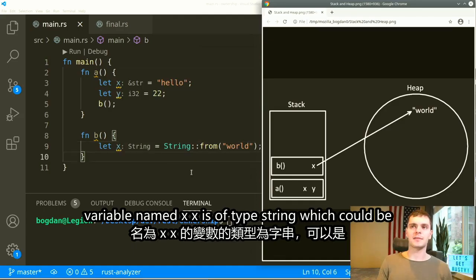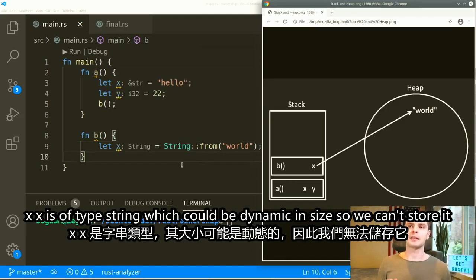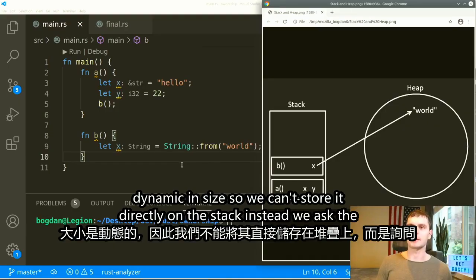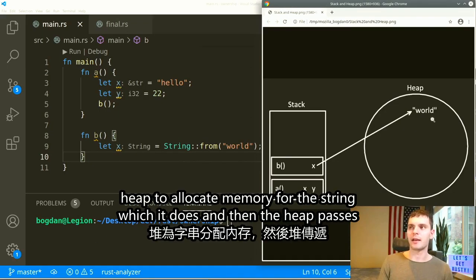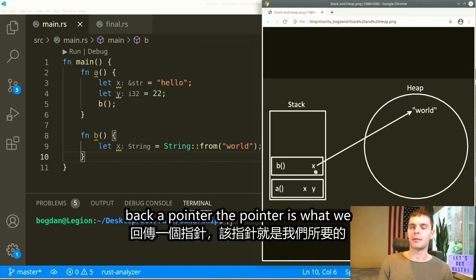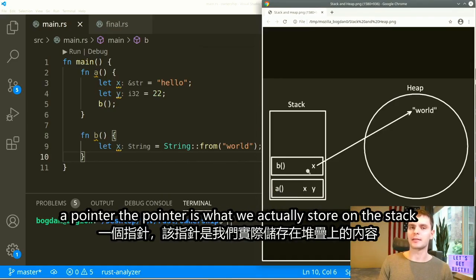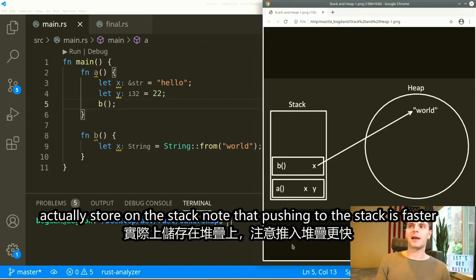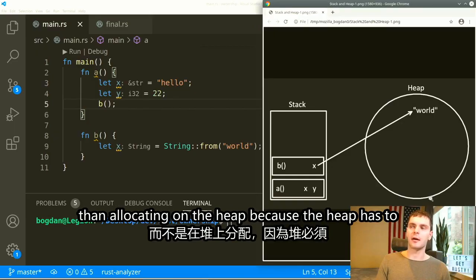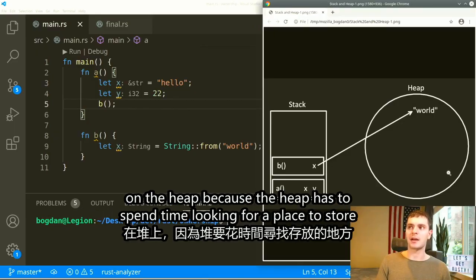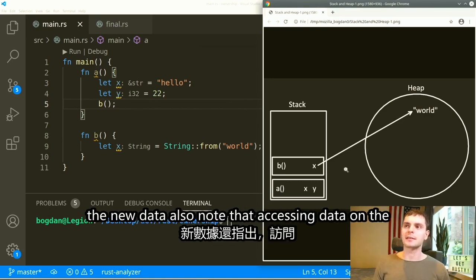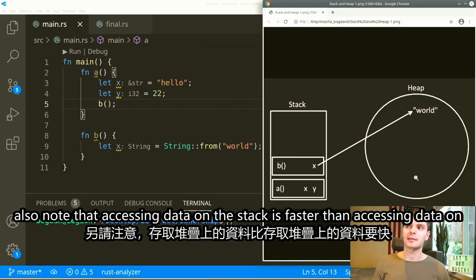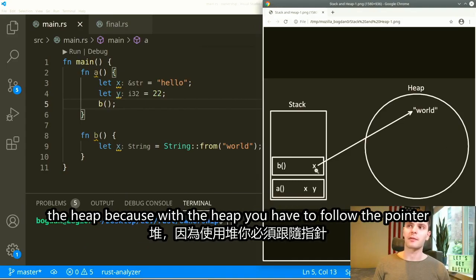x. X is of type String, which could be dynamic in size, so we can't store it directly on the stack. Instead, we ask the heap to allocate memory for the string, which it does, and then the heap passes back a pointer. The pointer is what we actually store on the stack. Note that pushing to the stack is faster than allocating on the heap because the heap has to spend time looking for a place to store the new data. Also note that accessing data on the stack is faster than accessing data on the heap because with the heap, you have to follow the pointer.